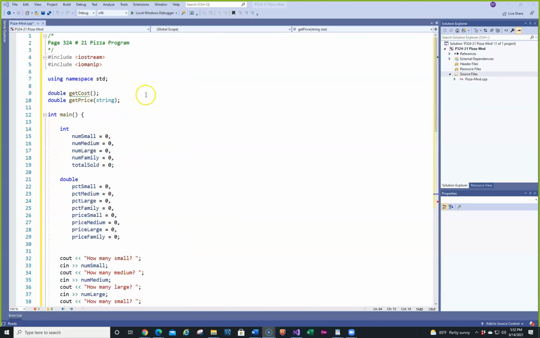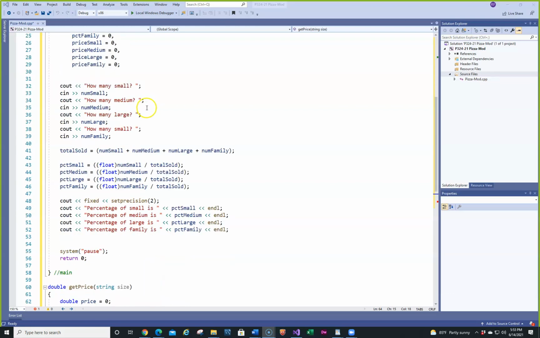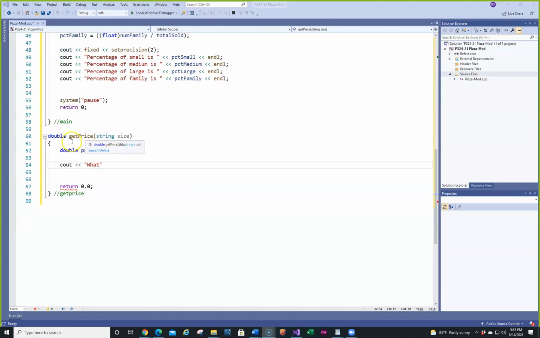This is the modification of the pizza program, and we are going to add two functions and maybe a third one. That one is going to get the price of an individual pizza, and then we're going to get the cost of all of the pizzas, or we'll call it the order total.